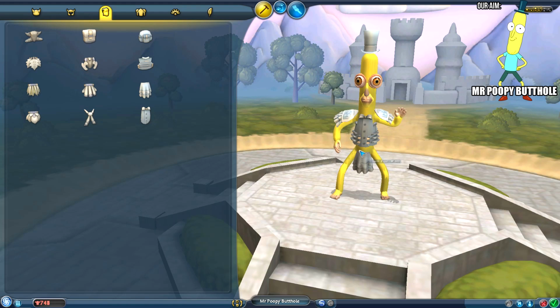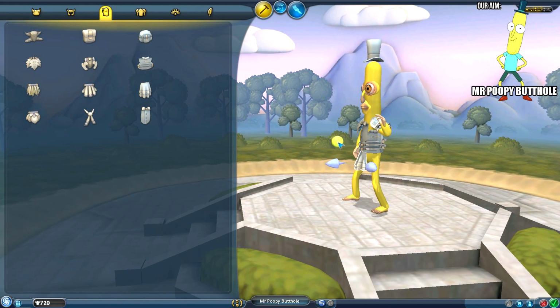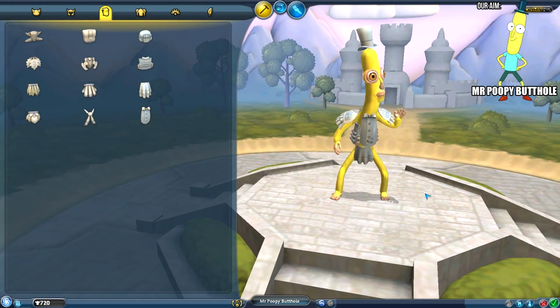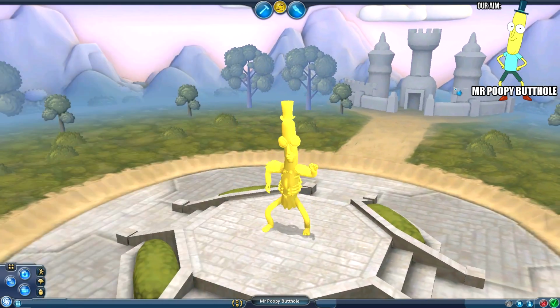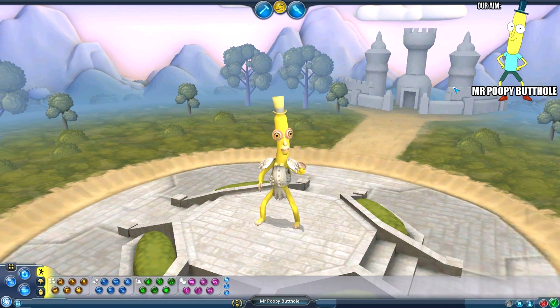Maybe we can do something with these skirts. We can give him a skirt. Real men wear skirts, even Mr Poopy Butthole. He is the realest of men. Okay, I'll have you know. Or we could just give him like a futuristic codpiece. Yeah, sure, okay. Mr Poopy Butthole, you're pretty much as good as you're going to get, my friend. So let's see how you walk about.